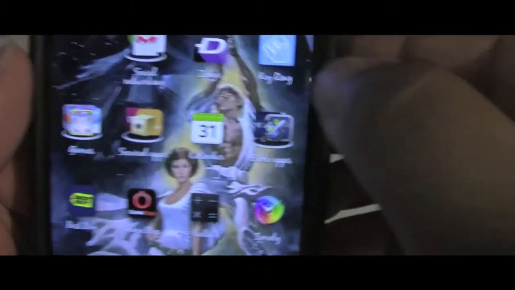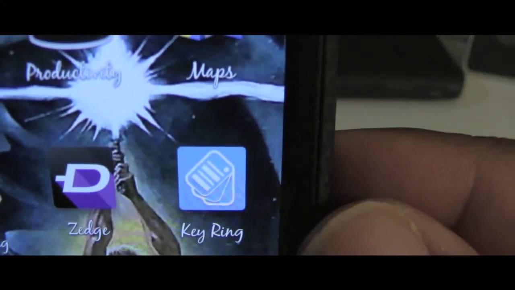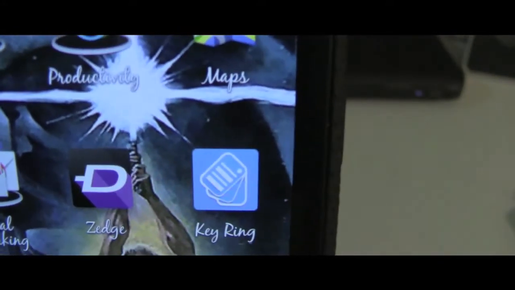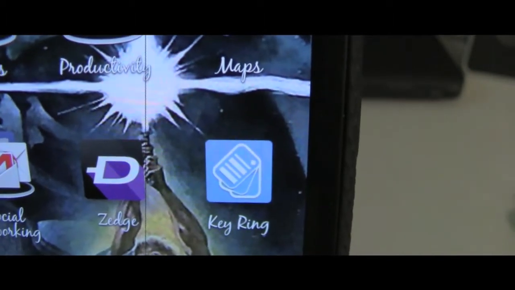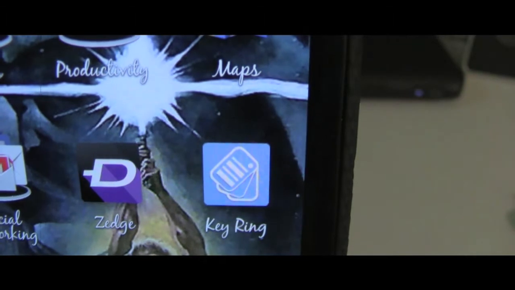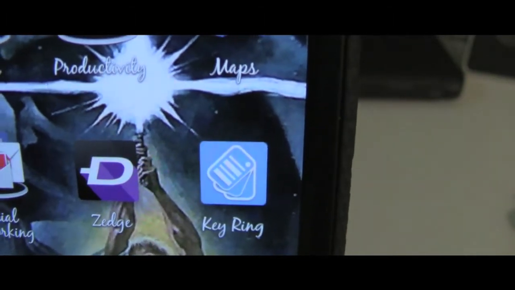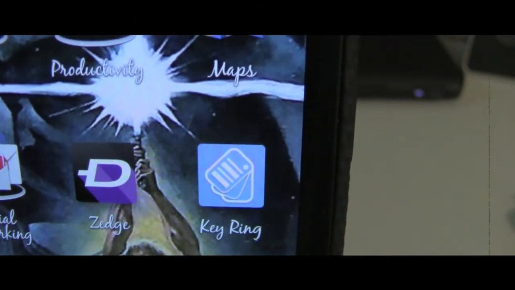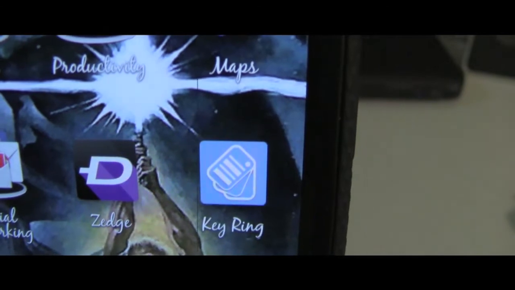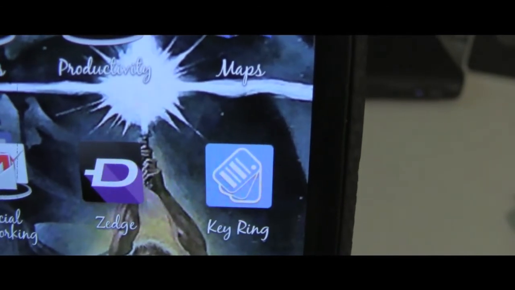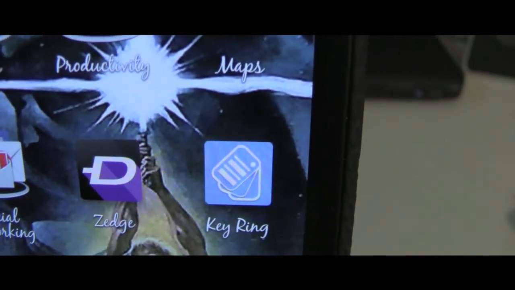Alright, moving along here, I've got this keyring app. Now, what this is supposed to do is replace all the little tags that you have on your keys, and for the most part it does, which is cool. I mean, it uses your phone's camera to scan your tags and store them in this app. But the problem is, when you go to certain stores like grocery stores or whatever, they don't have an app.